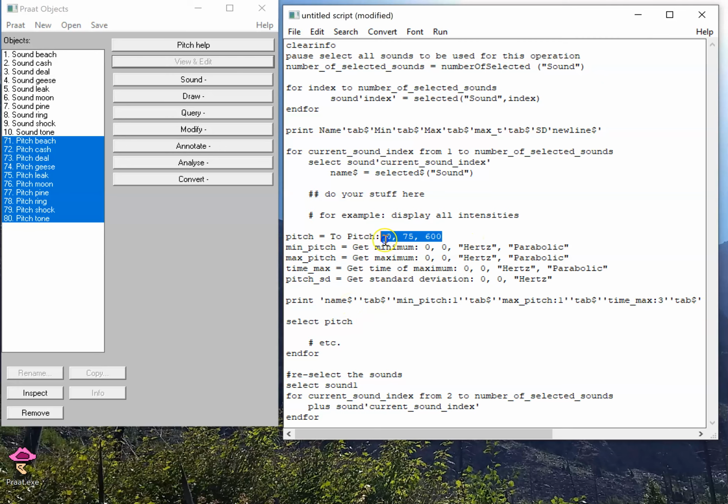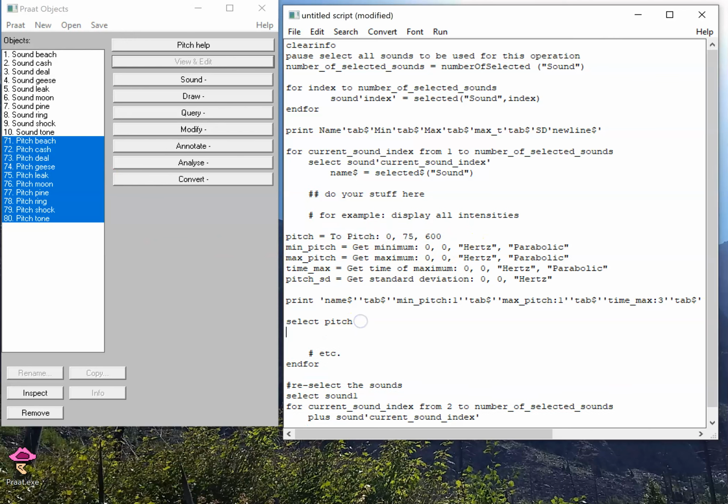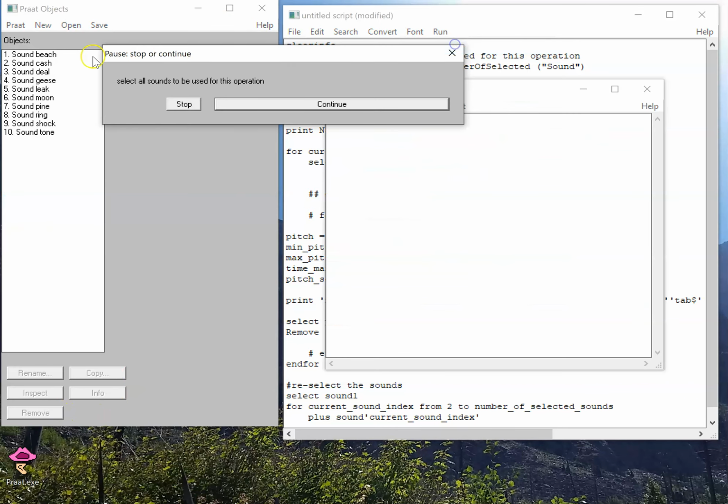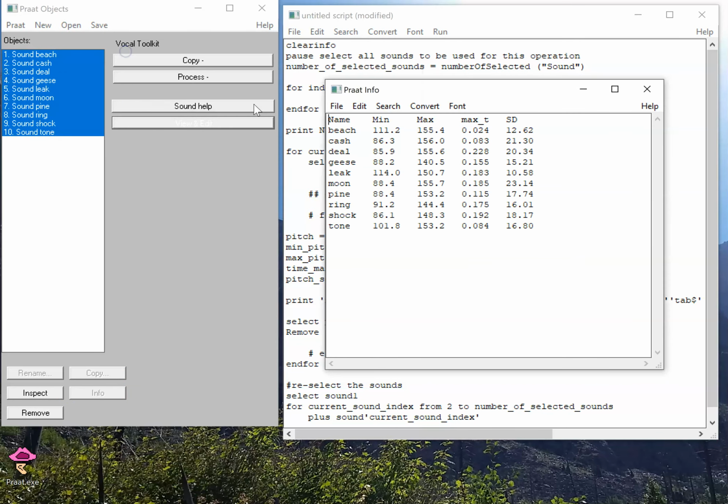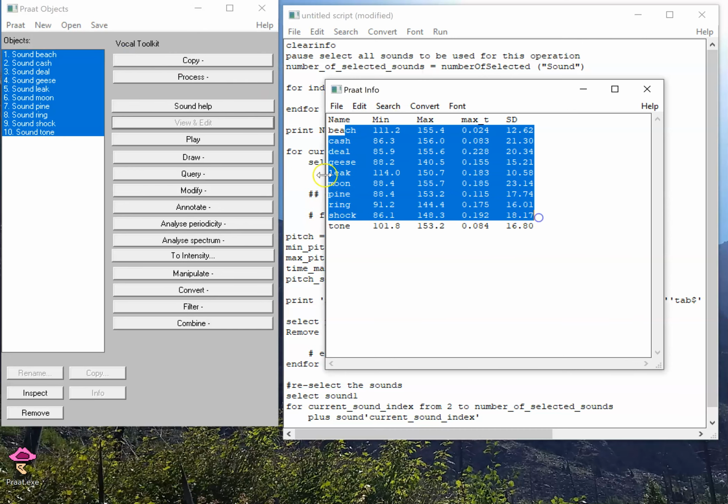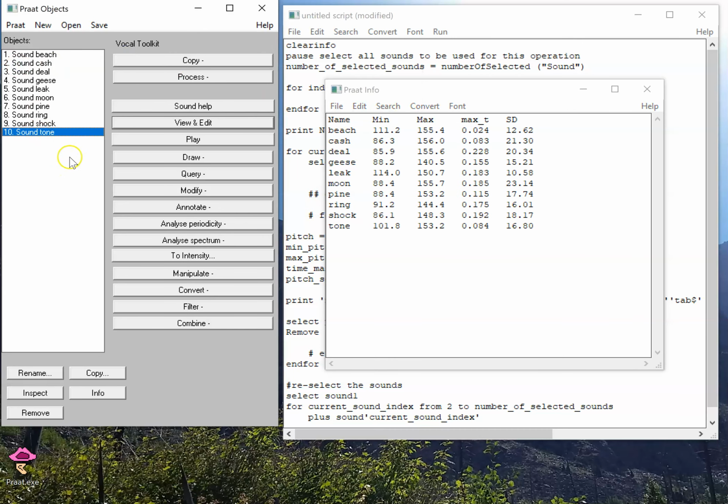which is the object I created when I made that, and then hit remove. Another way of writing this would be to say select pitch that corresponds to that name. So now when I run this script, select all my sounds, it'll run cleanly, produce my table of results, and it won't produce any extra objects that lie around in the list.